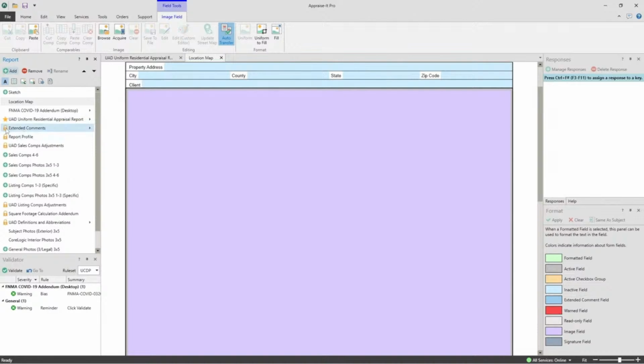If you see a padlock icon, that means that that particular addenda or form is required for the proper operation of the report, so it cannot be removed. The rest of these can be removed, and you'll see some of these have little pluses next to them, and that means that you can actually add additional versions of that particular addenda.